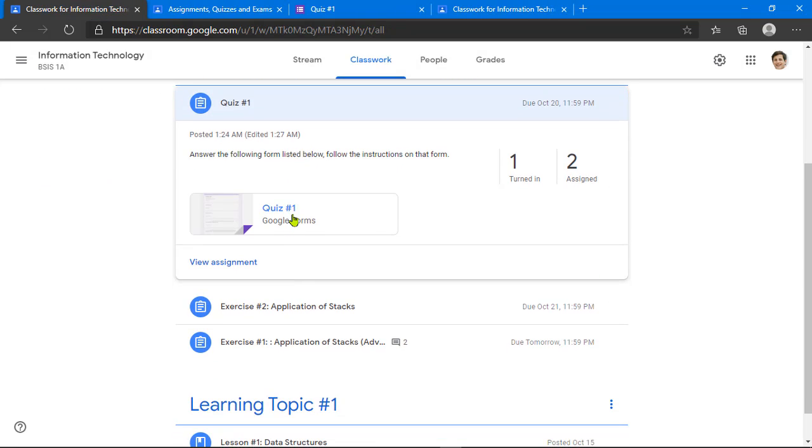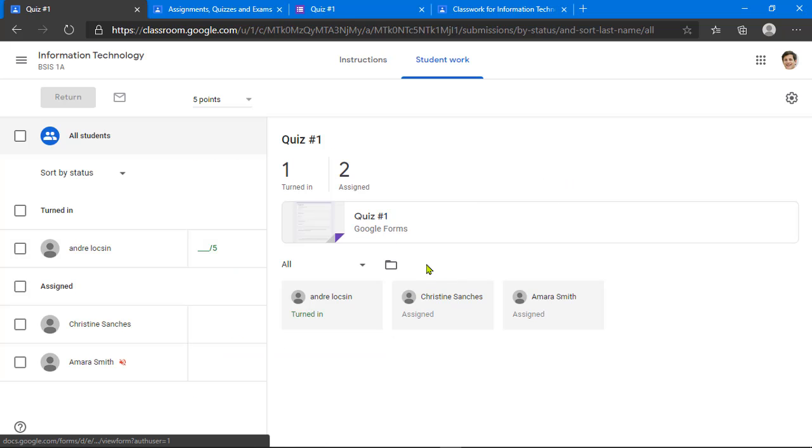After the student submitted his or her answer, the teacher will have to check. So on the quiz, the teacher will now check the answer of the student. One turned in. Let's check this. Automatically, once the students have submitted the quiz, it is turned in automatically also. So we have one student turned in, Andre Locsin. So quiz number 1.